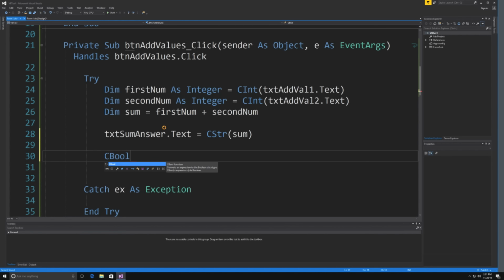That is going to convert any value into a Boolean. You're also going to be able to convert into a double with CDBL. You're also going to be able to convert into a decimal with CDEC and a long with CLNG, like that. So those are the different ways to convert into the different types that you would want to work with.